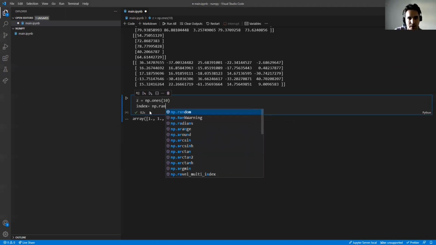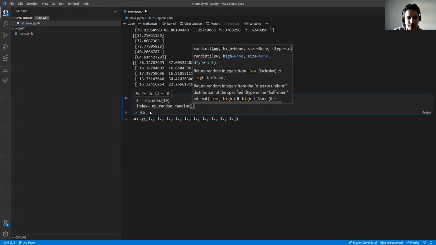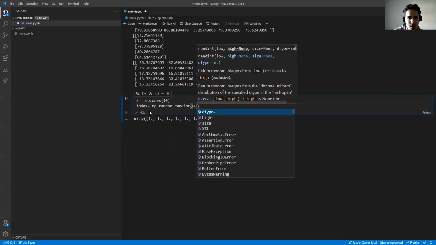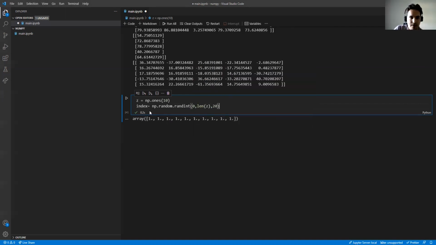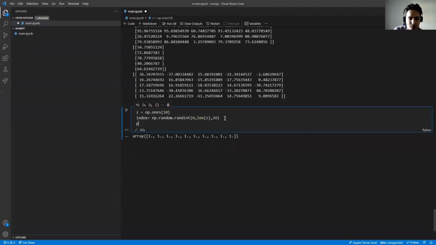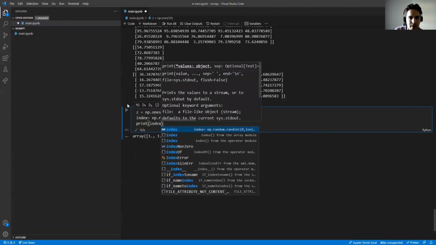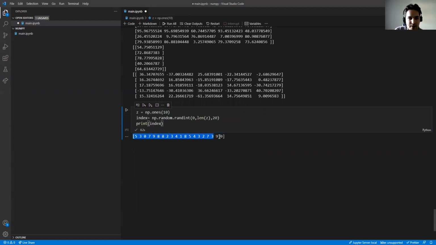And it is np.random. There is randint, with which I can create random integers, from 0 to the length of z. We want to get 20 examples of this index. I just want to show you how the indexes look. So we have integer random variables, and they can be repeated because this is only from 0 to 9, and we want 20 of them.